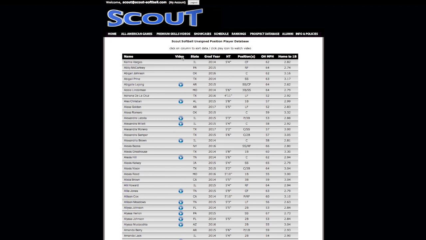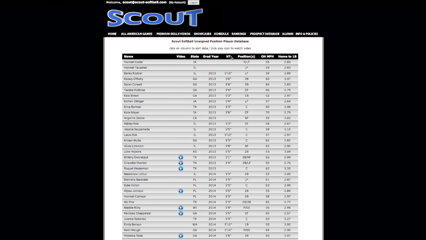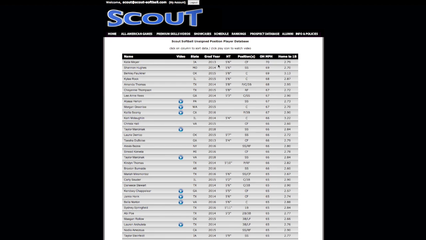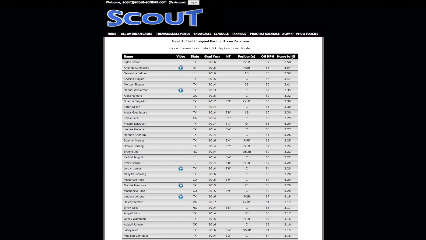You can sort it by if they have video or not. You can look at the state that they're from, their graduation year, height, position, overhand velocity. We can see who's got the best arm. You see Katie Meyer still at 70 miles per hour right now. You can sort by the lowest home to first time through the highest if you wanted to. And you can look at those things.